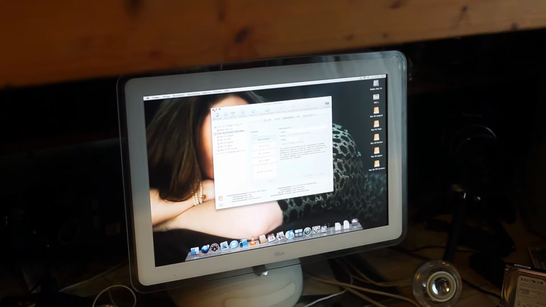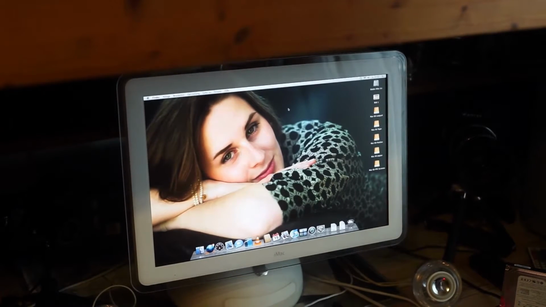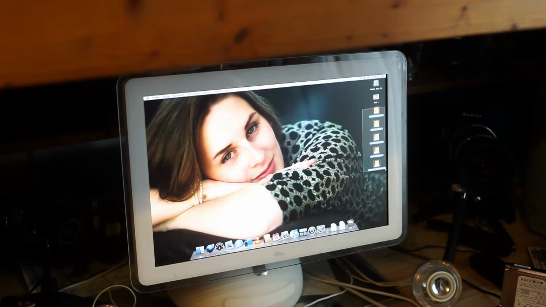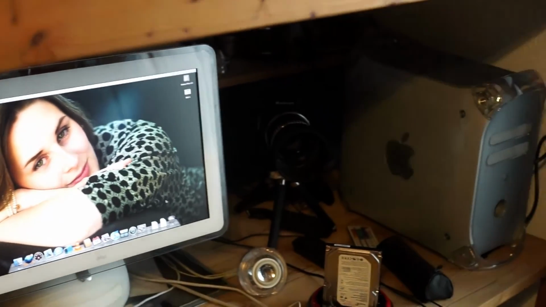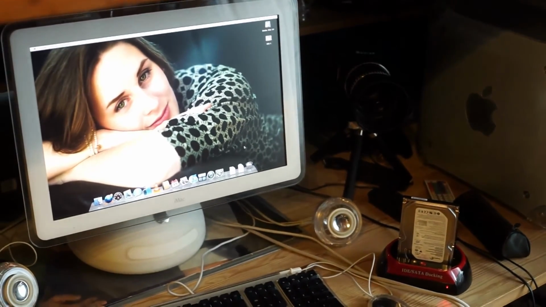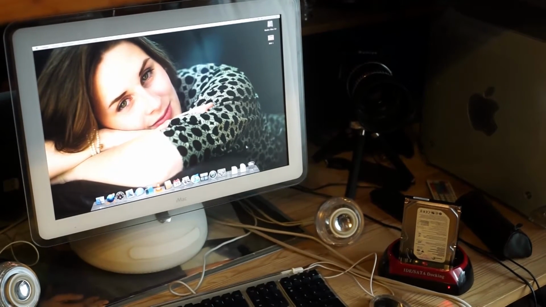It's quite important if you are handling Macs that you close the partitions before unplugging the hard drive. So let's do that. Just drag and drop them into the bin, and they are gone. So now I can power down the hard drive.